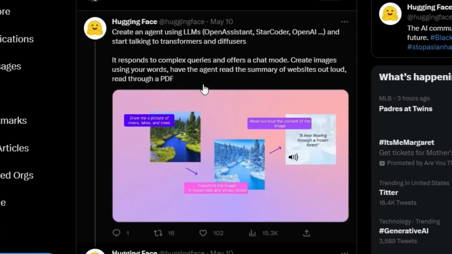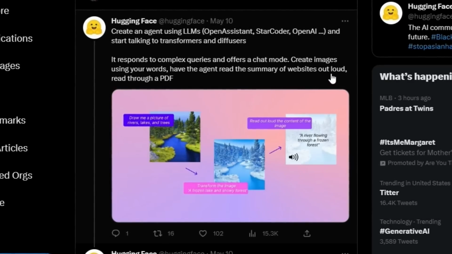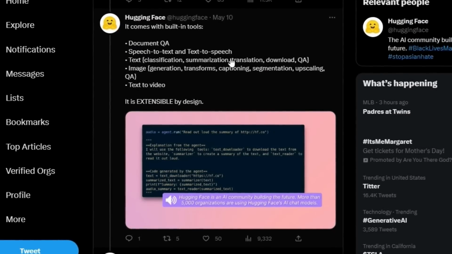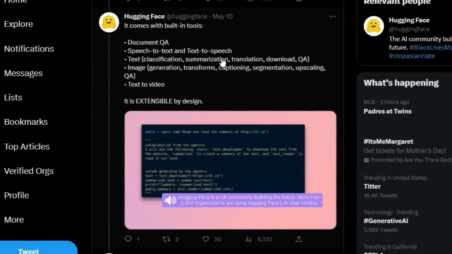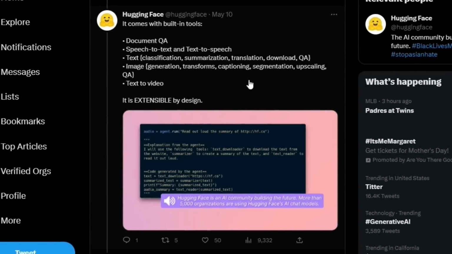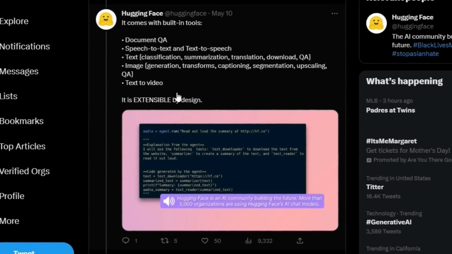Create images using your words, have the agent read the summary of websites out loud, read through a PDF. It comes with built-in tools like speech to text and text to speech, text classification, summarization, translation, image generation, transformations, captioning, segmentation, upscaling, text to video.